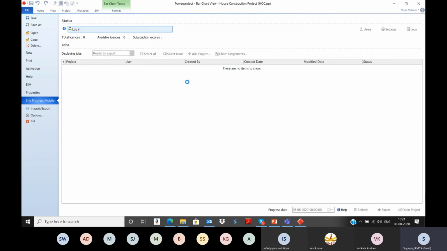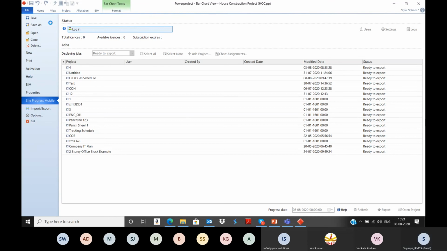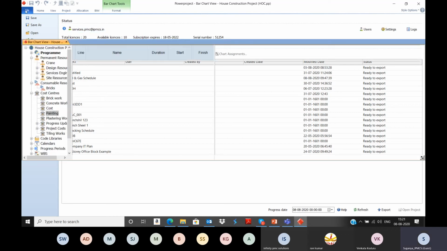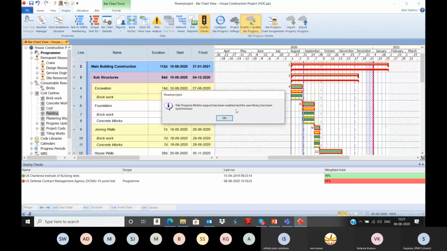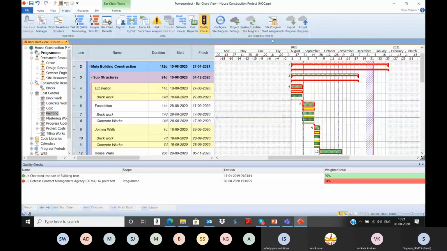Once it has been signed in, you can go back to the project sheet. It is just connecting with the cloud. It's taking some time to connect. Once it has been connected, go to the File menu and now you can select enable or update site progress. Now select site progress chart assignments.